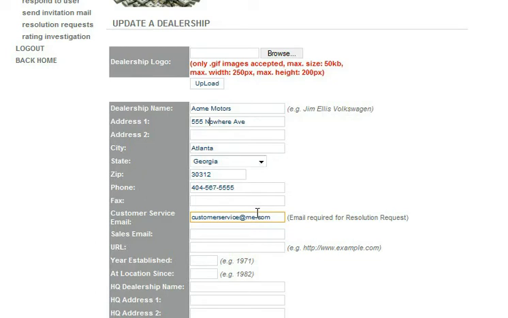But one thing that's very important that you must enter is the customer service email. This email is responsible for the correspondence between you and the end user. Maybe they're looking for a vehicle. Maybe they have a complaint. This is the email that would be your primary source of communication. So make sure it gets to the decision maker.